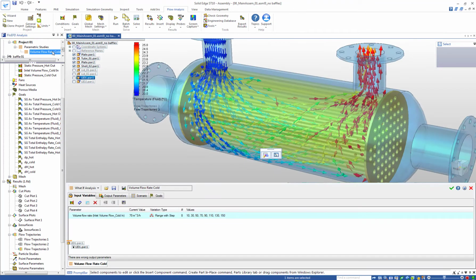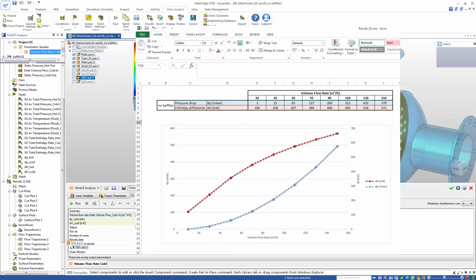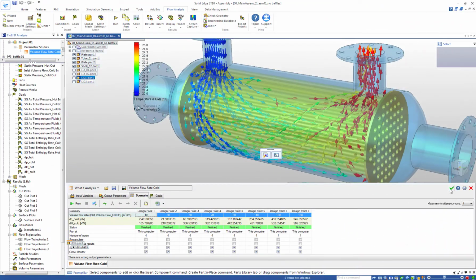We can use the parametric study to produce operating diagrams. In this case the volume flow rate for the cold side is varied from 10 to 150 cubic meters per hour and the results can be used in Excel. And here we see the pressure drop and the enthalpy difference as a function of the flow rate.